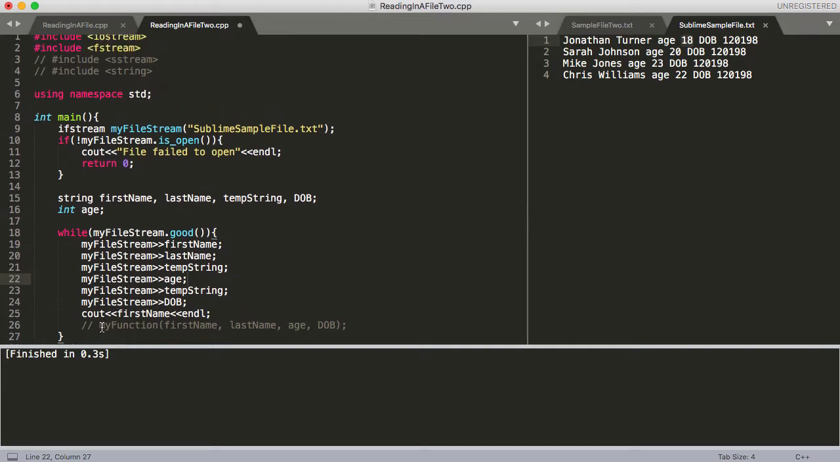And you can do the same thing here. So if you had some function you need to pass in the variables, you could do it just like that. And I'll go ahead and build and run this just so you can see. Cool, it prints out everything, Jonathan, Sarah, Mike, and Chris, just fine. So this is a different way of doing it. I like this a little bit better. It's a little bit easier to read. Obviously, it's a lot more lines of code, but a lot easier to read.